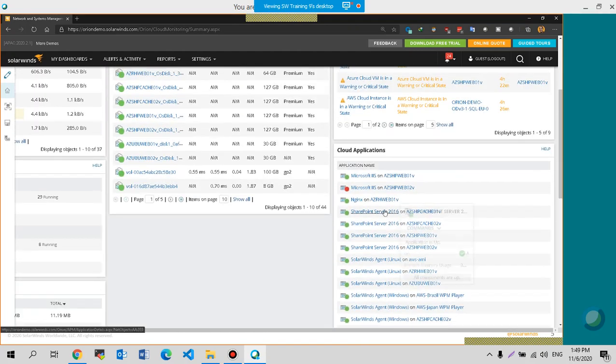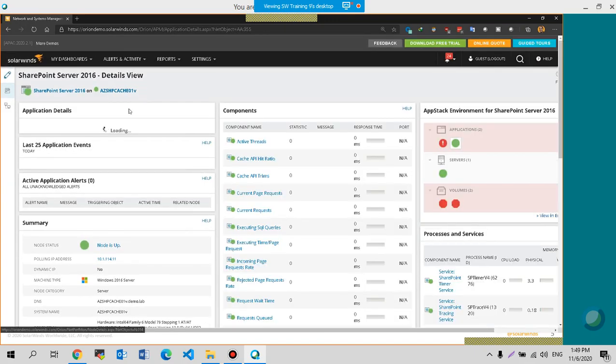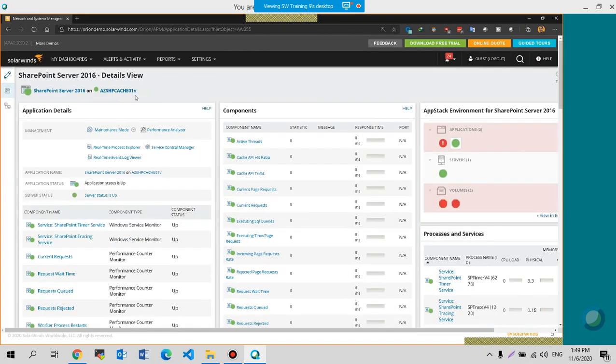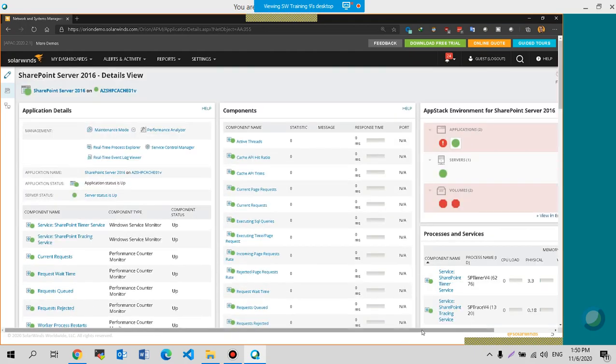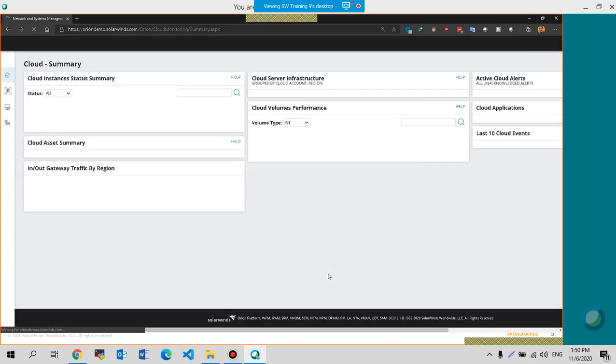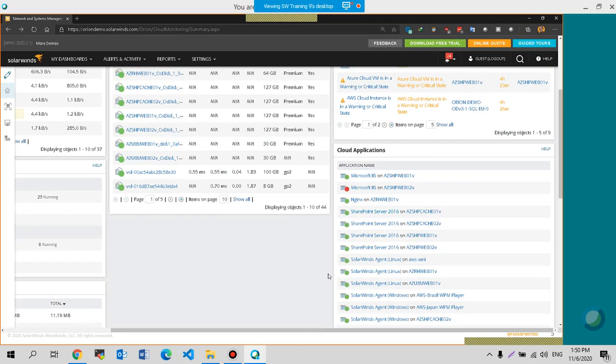So for example, you have the SharePoint server on this Azure host on Azure or Microsoft Azure. So you will see here the different components, okay? Or yeah, the component names or the components in the SharePoint server. So this is similar with how you would monitor it on-premise. Okay. So of course, if you have servers in the cloud, you would monitor it using agents, okay?